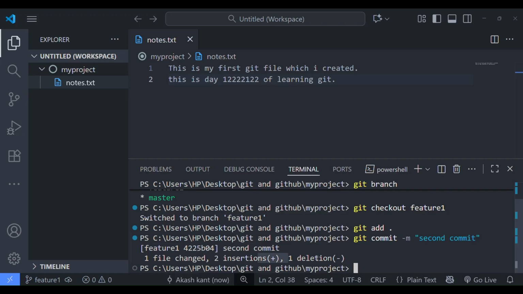One file changed, two insertions, one deletion. I might have deleted some spaces from there. So whatever you do is shown here. Now what we have to do is git merge. Now I want to merge it. Before merging, in which file do you want to merge? In the main file, right? So we are right now at the feature one branch.